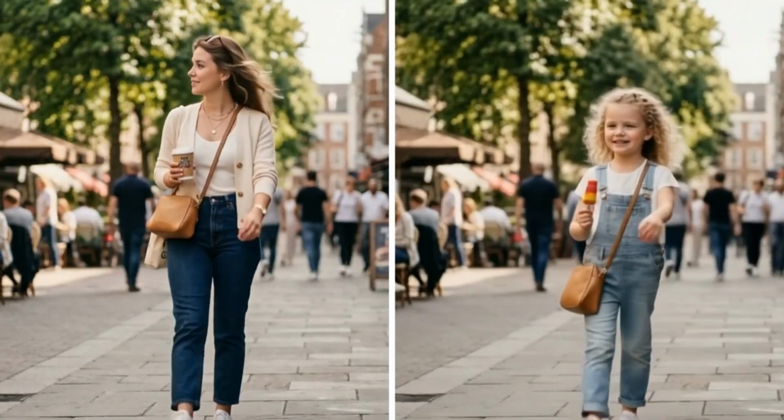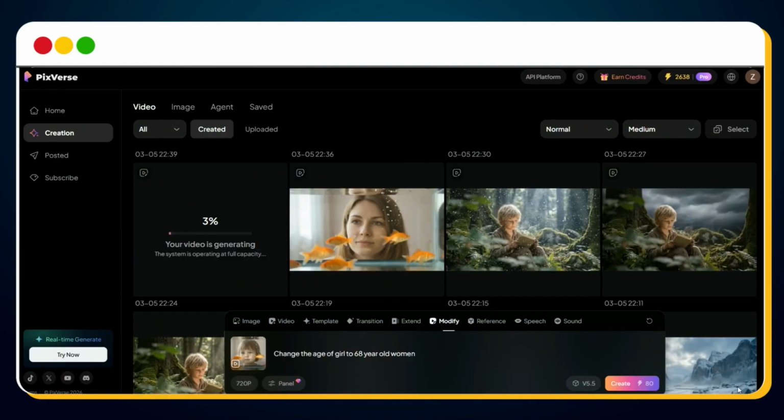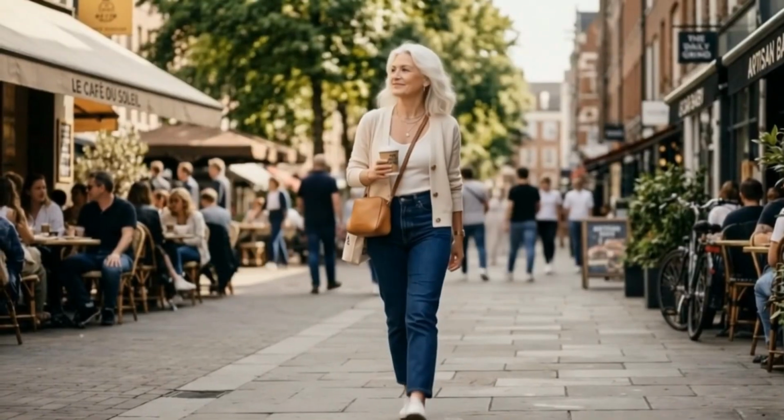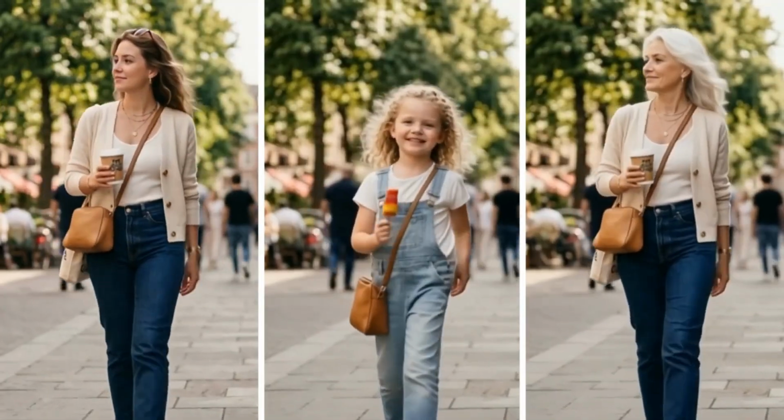Here's the side-by-side comparison. Similarly, if you change the age of the girl to a 68-year-old woman and hit send, then within a few seconds, the girl in the video becomes a 68-year-old lady. Here are all three versions side by side.